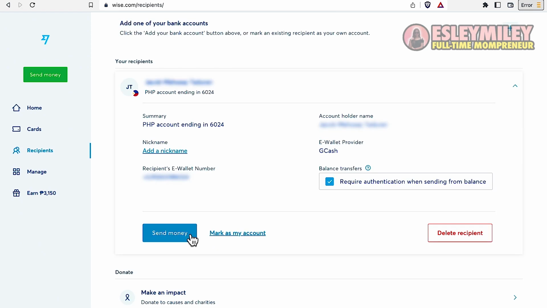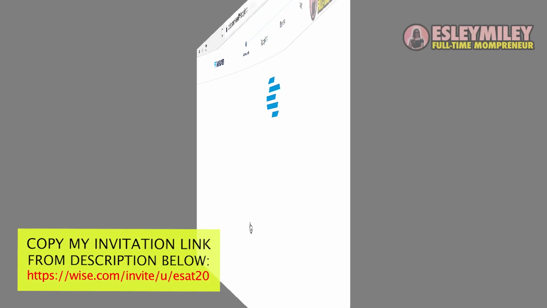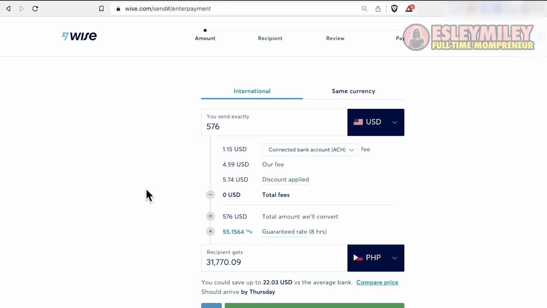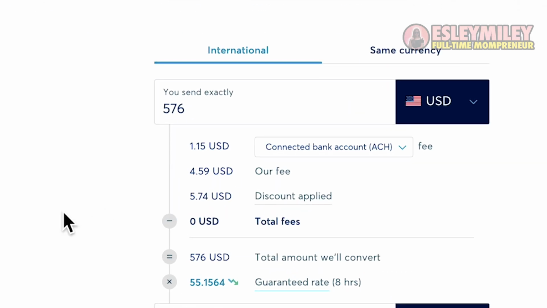The information of the recipient has been saved and you can now use that to send money to them by clicking the send money button. If you've been invited by someone who uses Wise, you'll receive a discount on your first transfer, regardless of the currency your payment is in. Since it's single use, you will need to send the maximum discounted amount in one transaction. As of today, we can see here that the maximum discounted amount right now is around $576 US. Rates can change all the time, so it may be a bit different in the future.